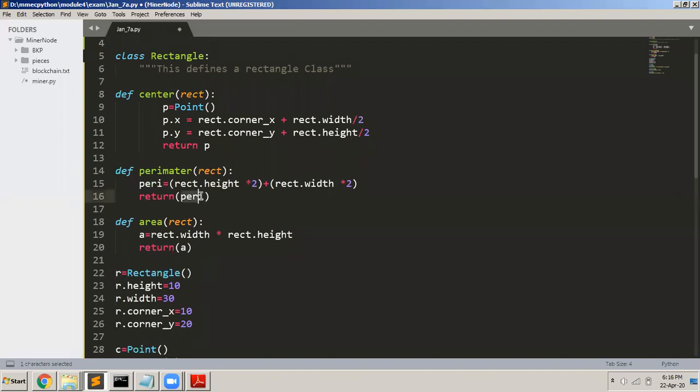Now remember, what is peri? Peri is a simple integer variable, or if, let us say, the height and width are floating point numbers, then peri is a floating point variable. It is not an object. It's a simple basic integer or a floating point number.